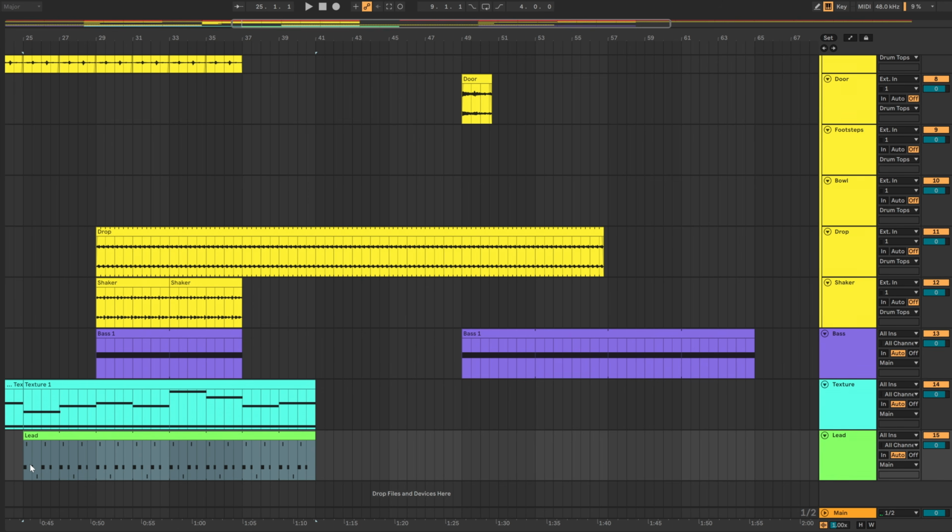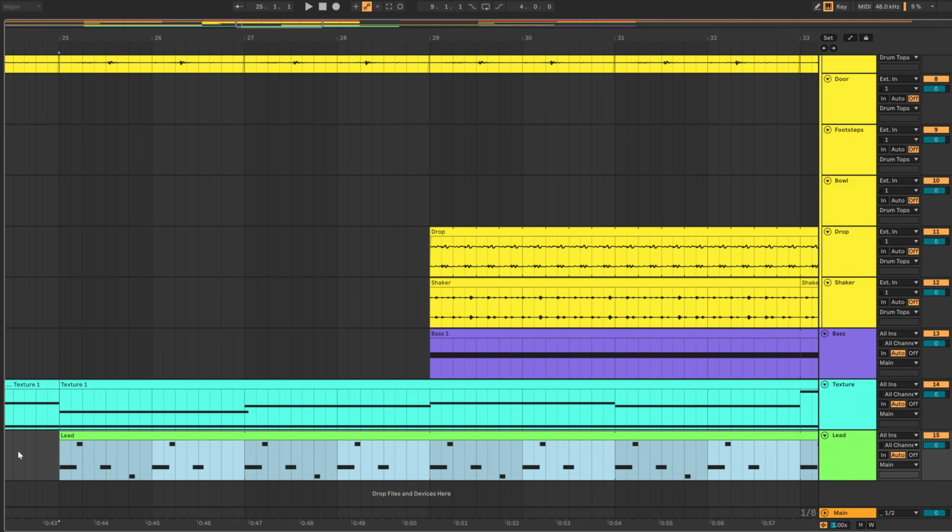So I've penciled in something that I find quite cool. What I love about granular synthesis is this slight imperfection in the material. This is what makes it organic. This is what makes it so unique.